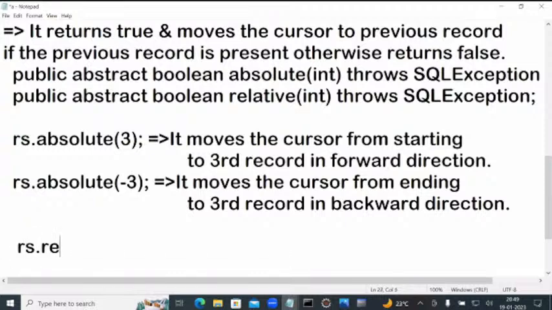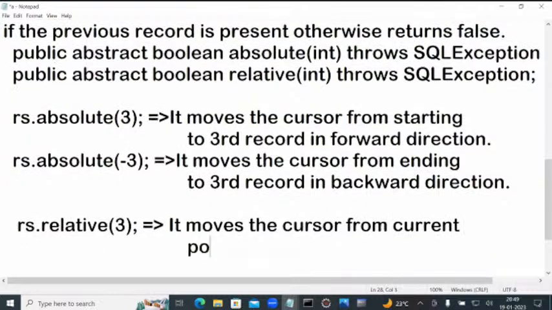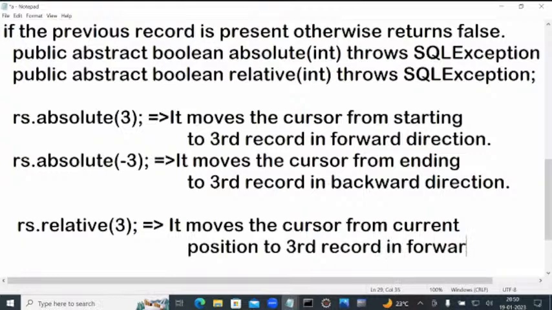rs.relative(3). It moves a cursor from the current position to the third record. Note down this one also, I'll explain. In the forward direction.